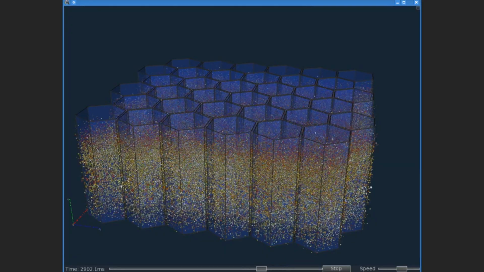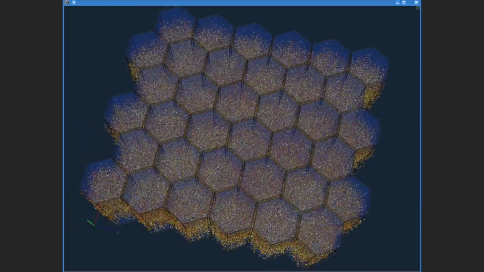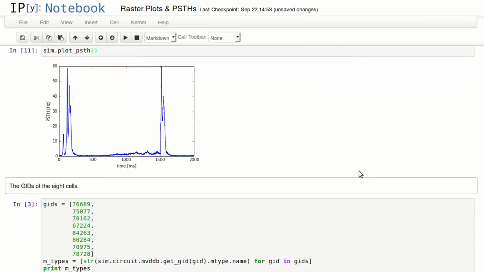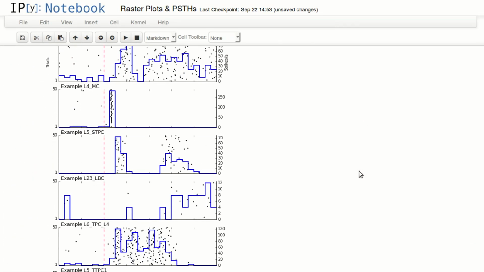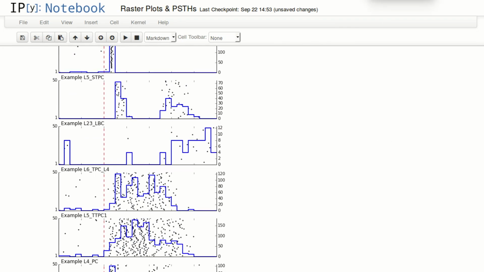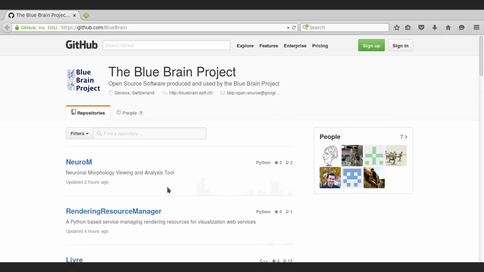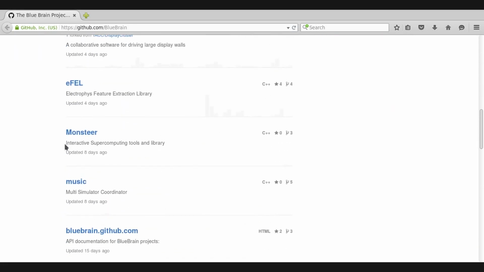In order to do the reconstruction and the simulation of the microcircuit, we had to develop an entire ecosystem of more than 30 software tools. These software tools allow you, for example, to curate individual cell morphologies, to create cell models, to set up simulations, run these simulations, and then analyze them. We intend to share these software tools progressively with the community.